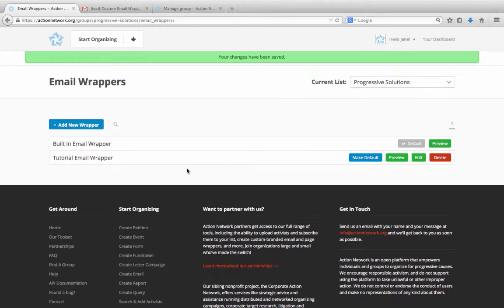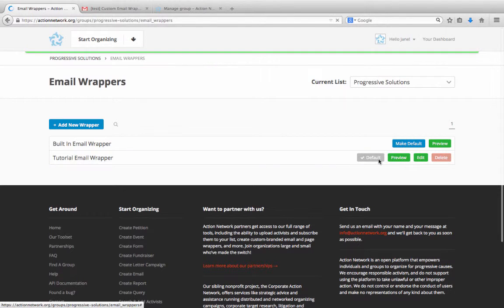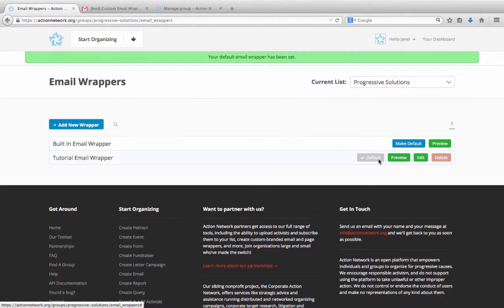Let's take a look at how you apply a wrapper to your emails. Looking on this list, you'll see that there's a check next to the gray default box on the built-in wrapper. Here on the right, you'll see this blue button that says Make Default. Click this button to choose your new wrapper as the default. You can have multiple wrappers for your group. For example, you can have unique wrappers for different campaigns that you run, but you'll need to pick one to be your default. We'll see how to move between wrappers in just a second.